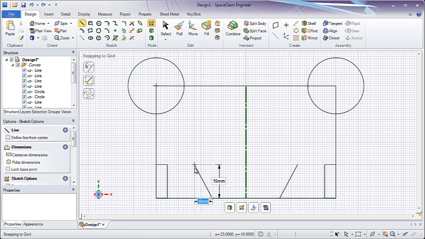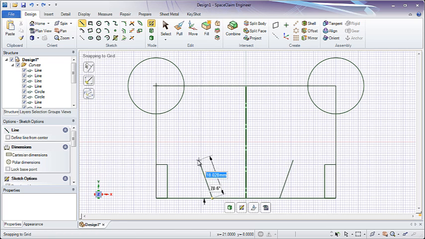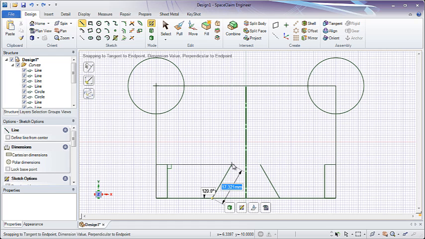And actually, I meant to define this as a polar dimension. So at any point you can switch this from Cartesian to polar to determine whether you want x by y driving it or an angle by a dimension. I'm going to make the angle 120 degrees, and I'm going to make the distance 14 millimeters. So typing in 14 and hitting enter will make that line segment. Now I'll simply click to connect it to the center of the model again.